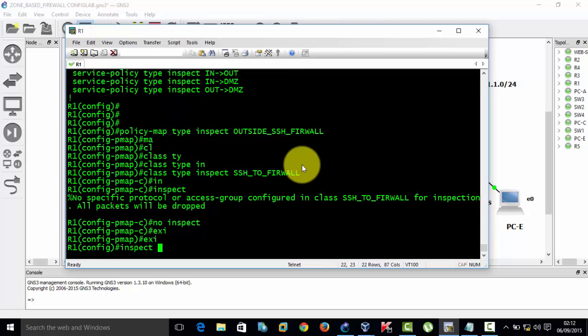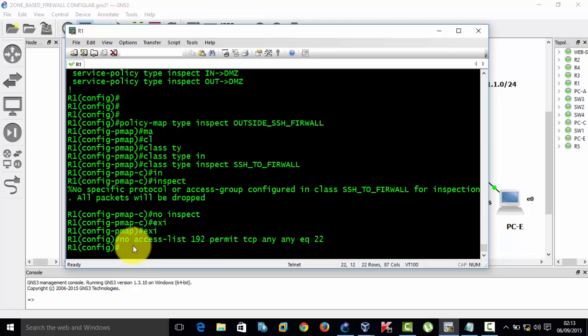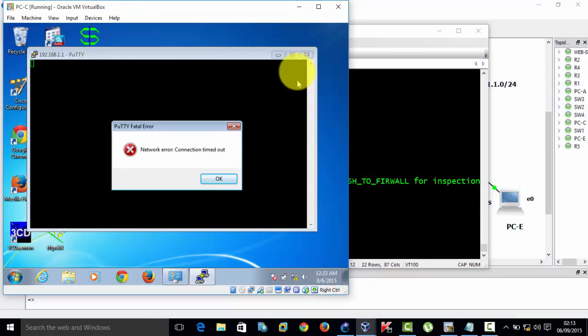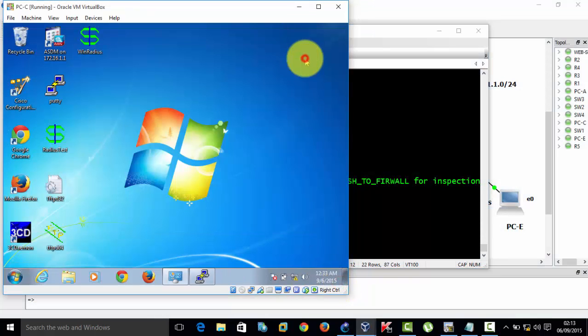Okay, let us go back to access list. Permit TCP any equal to, yeah. Oh, look what we are doing. We are matching 190 and we did it for 130 120 192. Sorry guys, sometimes you make a mistake, a silly mistake. So let us go, if we are lucky. Again, if we are lucky.